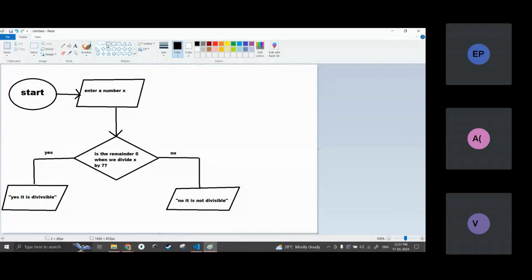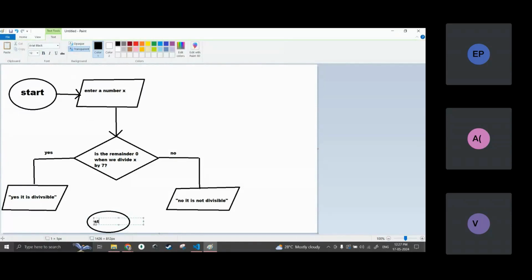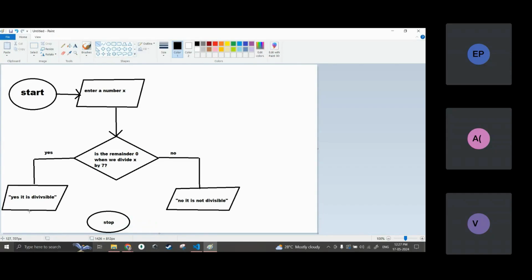Okay. So now the code execution is over. We got the output. Once we get the output, we need to stop it, right? So I'll write here, stop. I put the lines here, so both the things will come to this point. Now how to write this code, we'll see tomorrow.